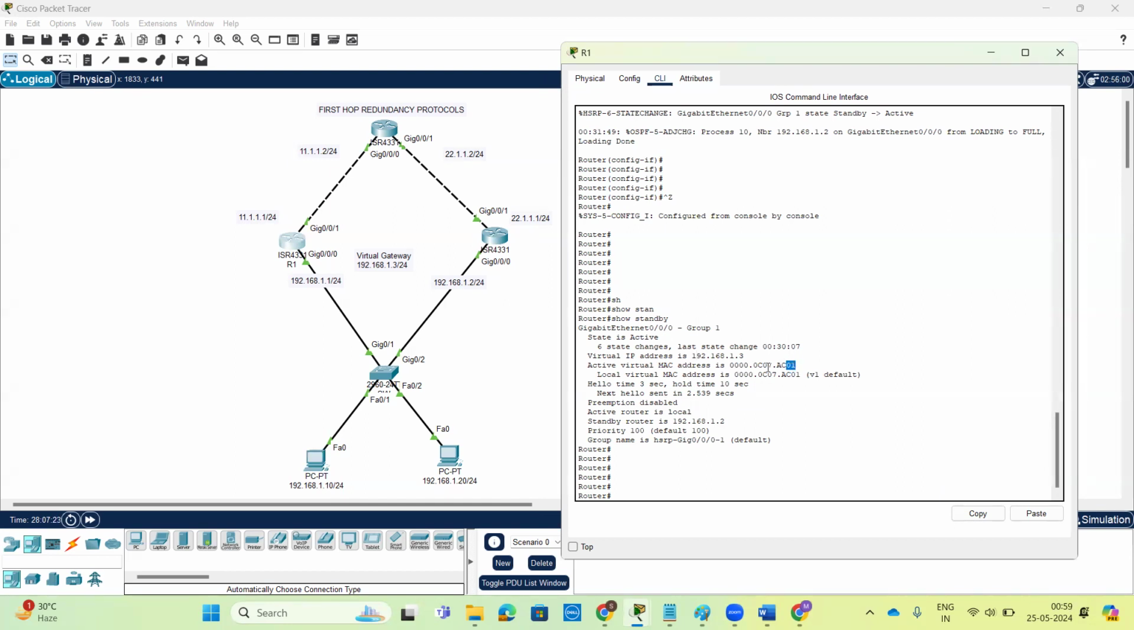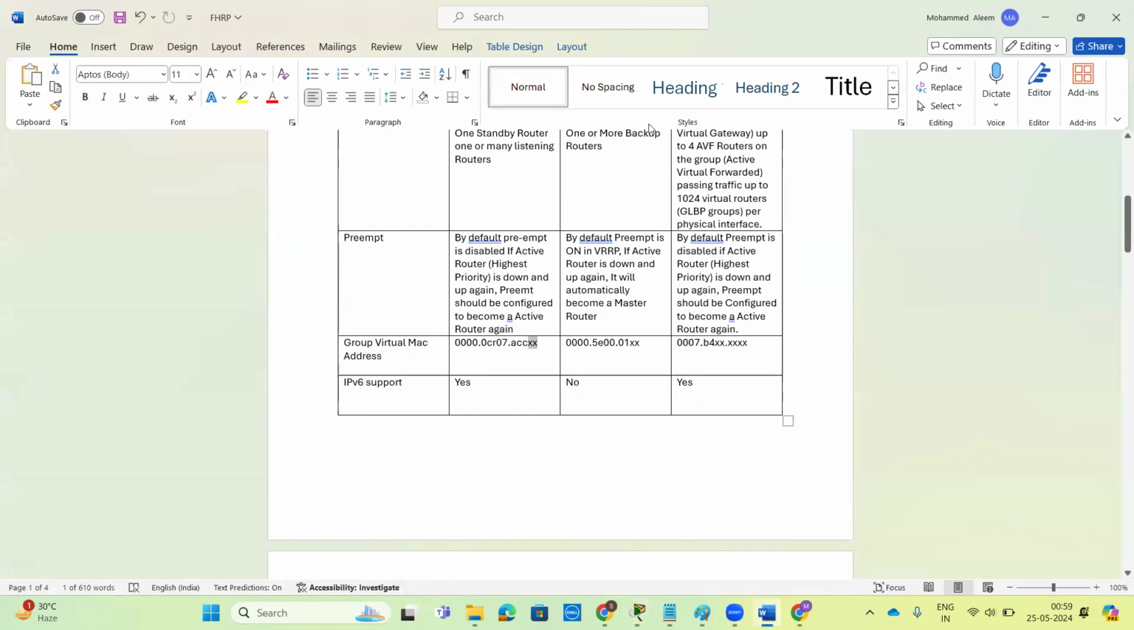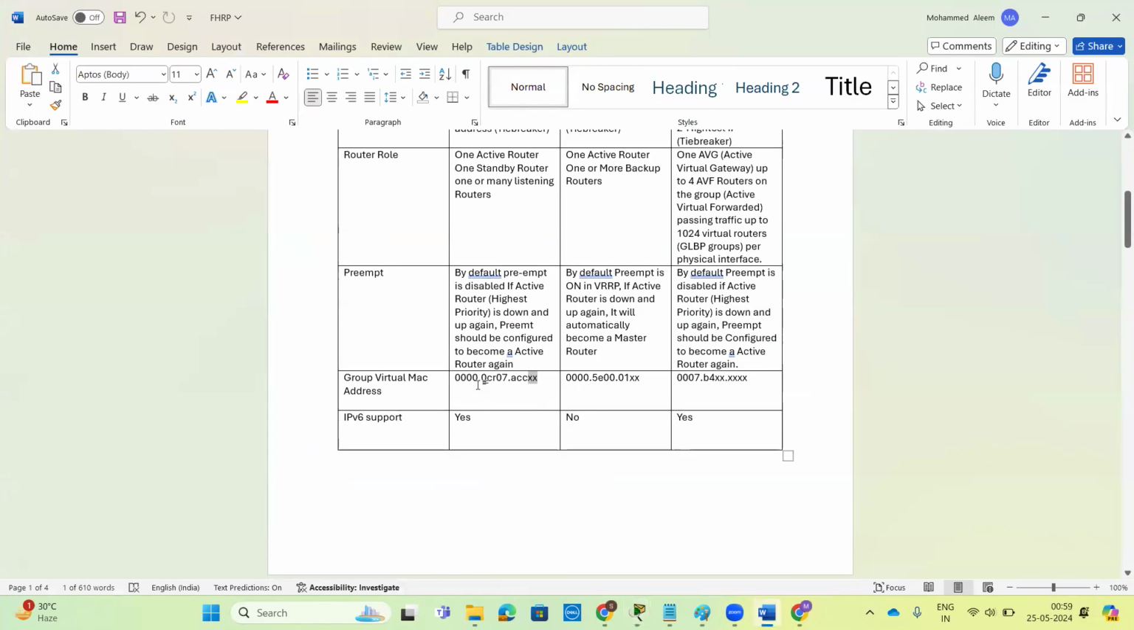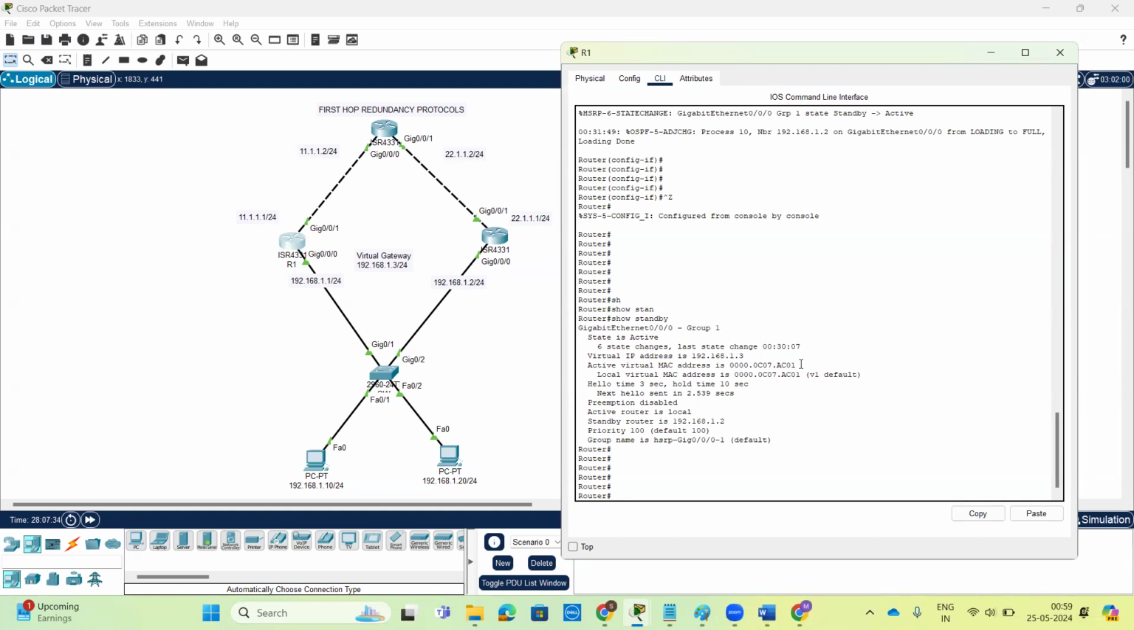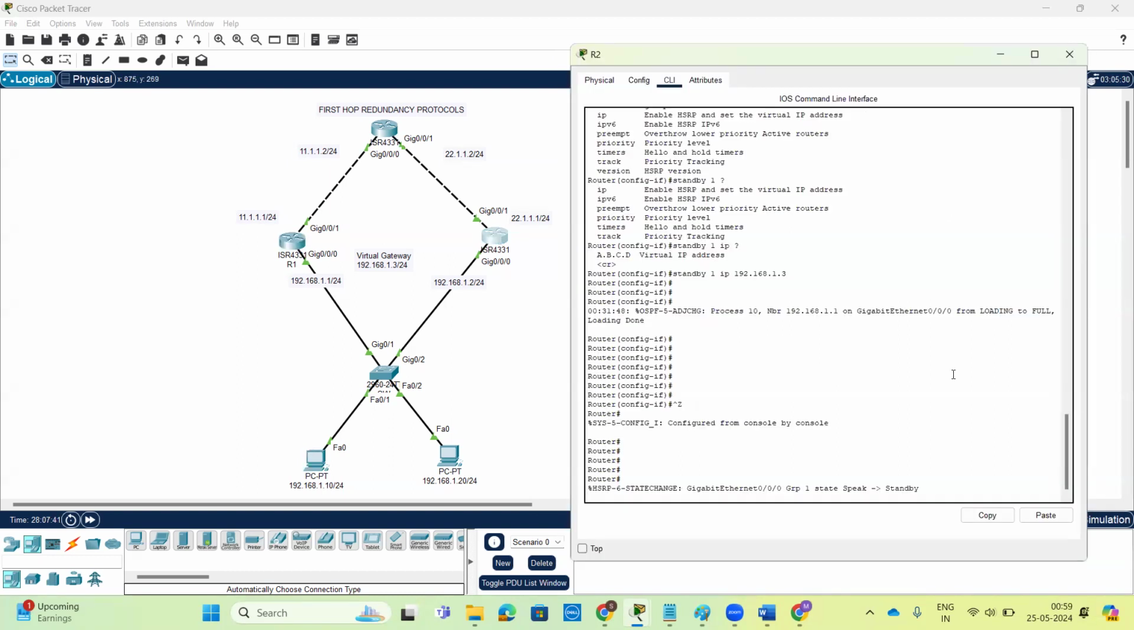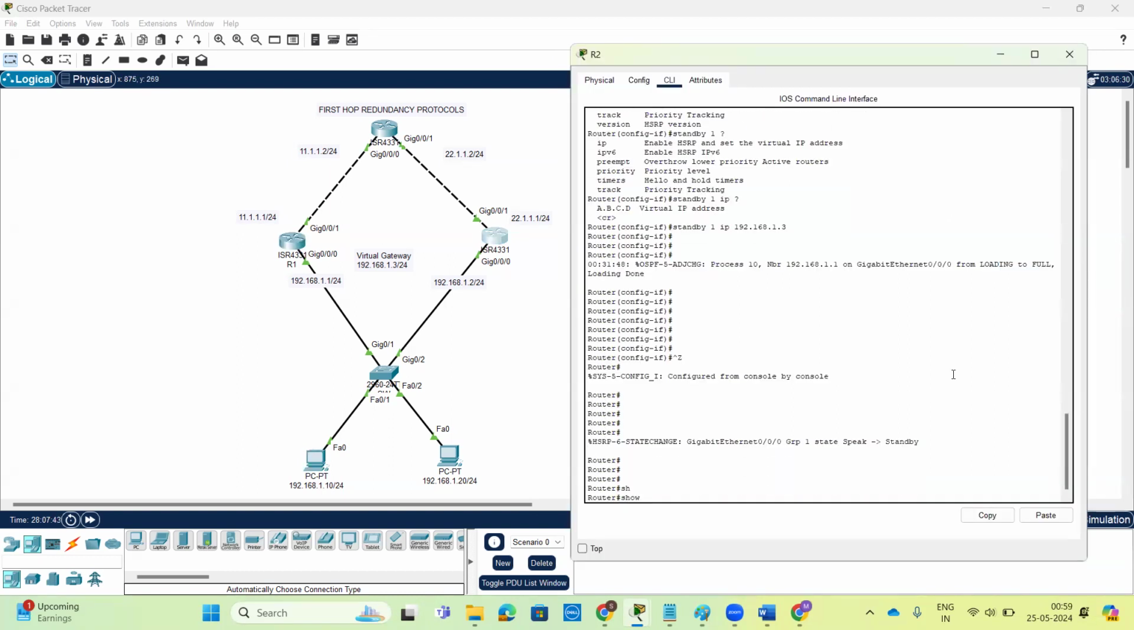Virtual MAC address. The group number, you can assume what we discussed: 00000C07AC, then XX. In that AC XX, this one is the value, the group number. You can even check here also. HSRP state changed, standby. This is a standby router.